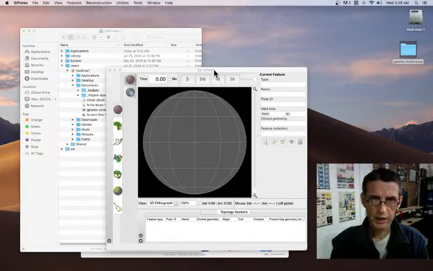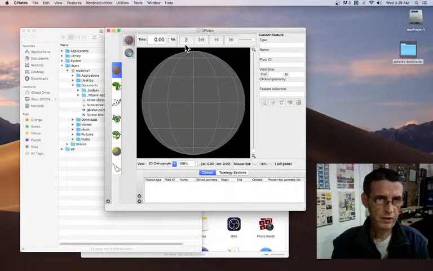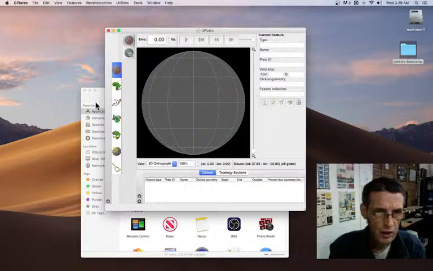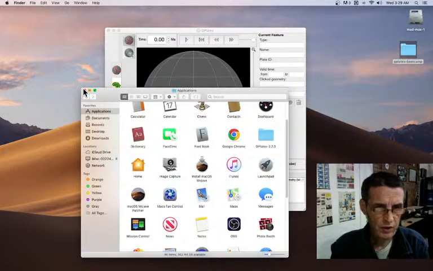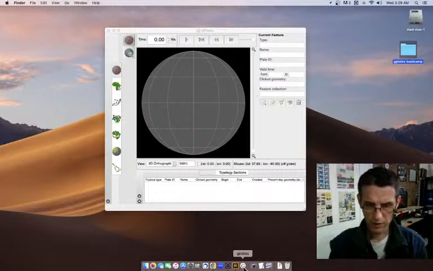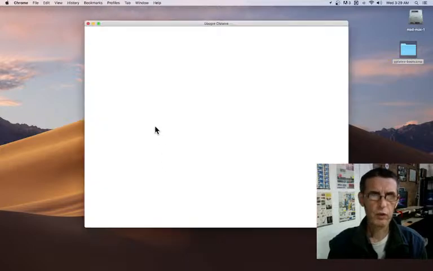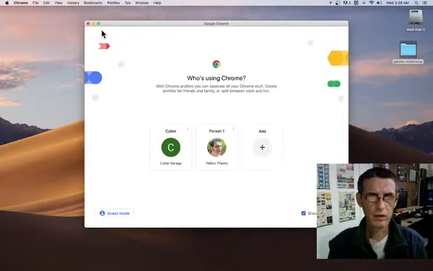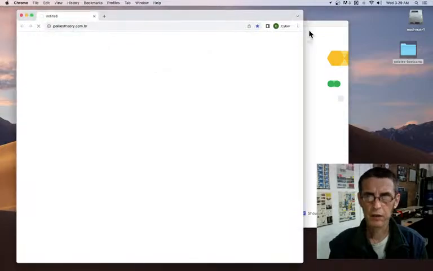Now, here we go. We have GPlates up and running. So what else do we need? I believe we need some extra maps as well. We're going to go into Poike's theory website, under Earth Maps.